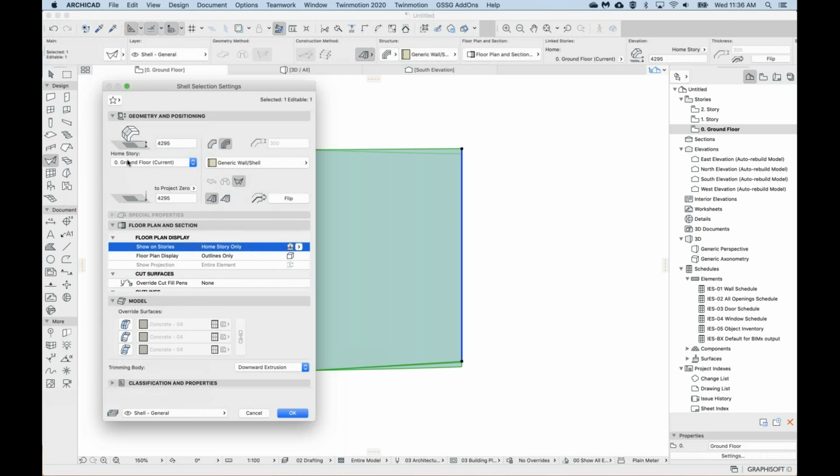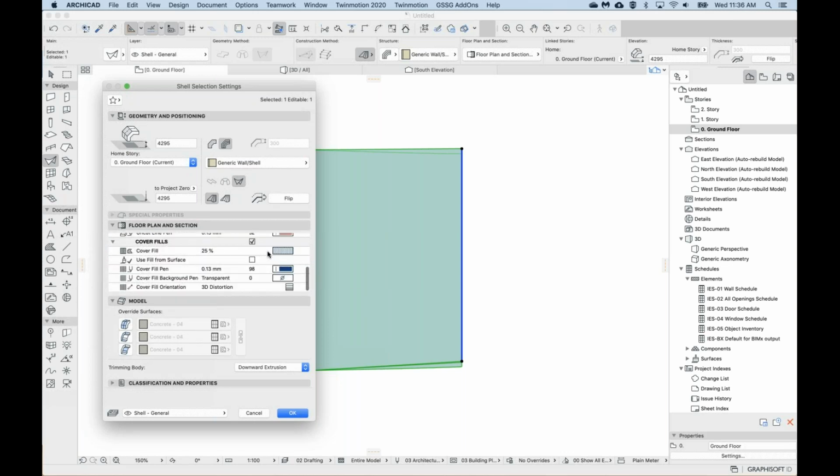So if basically the home story is different to the story I'm looking at, I won't be able to see this anymore. But this is what we wanted to do. Okay, so is anyone struggling to see this on the ground floor now after modifying all this?